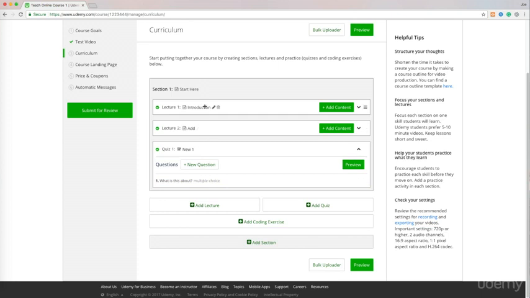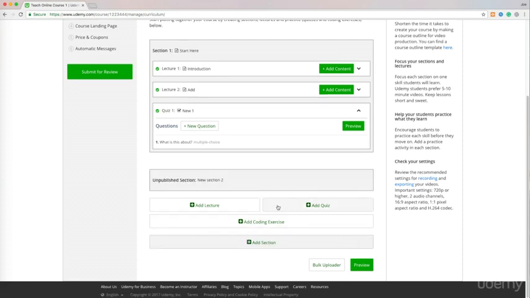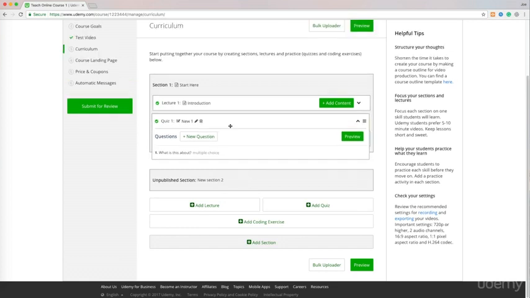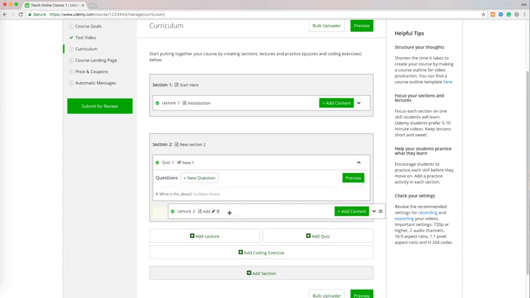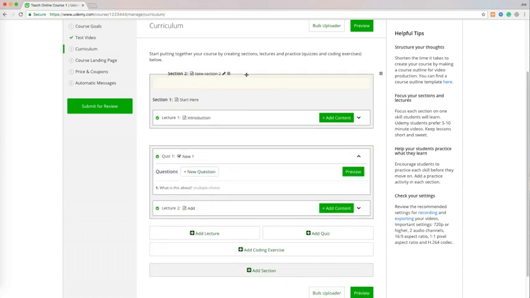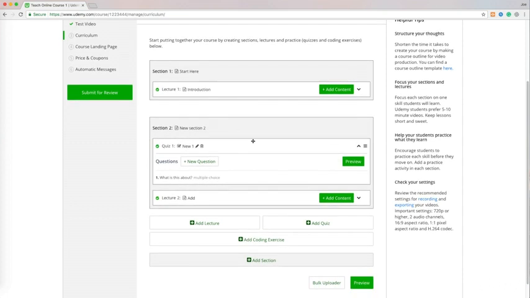Now let's say I have my whole introduction done and I want to add another section. All you do is click add section, add the title, and then just do new section 2. Learning objective would be start the course. Add section. And I'm just really generalizing and going through this. What you can do is move your lectures around. So if I want the new one here, I can move this one down. You can move sections around too, so you can move section 2 there. And all you do is click and drag. Very easy to get started.